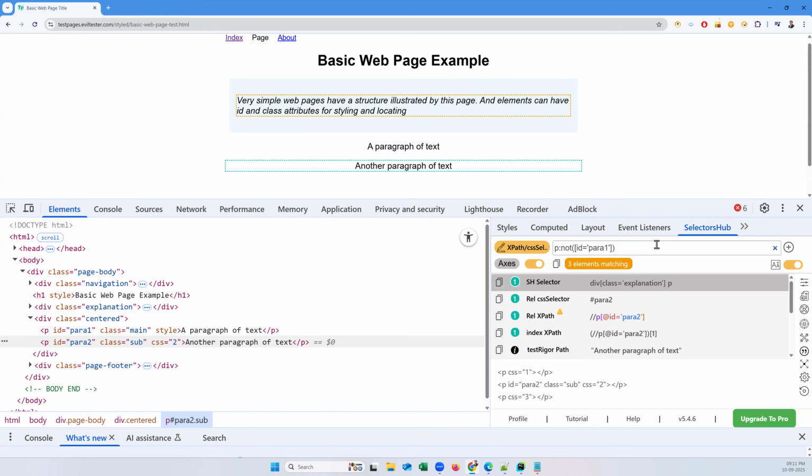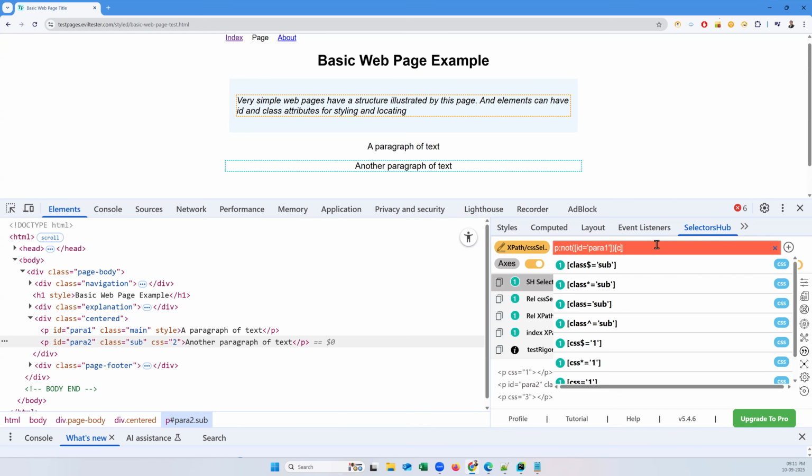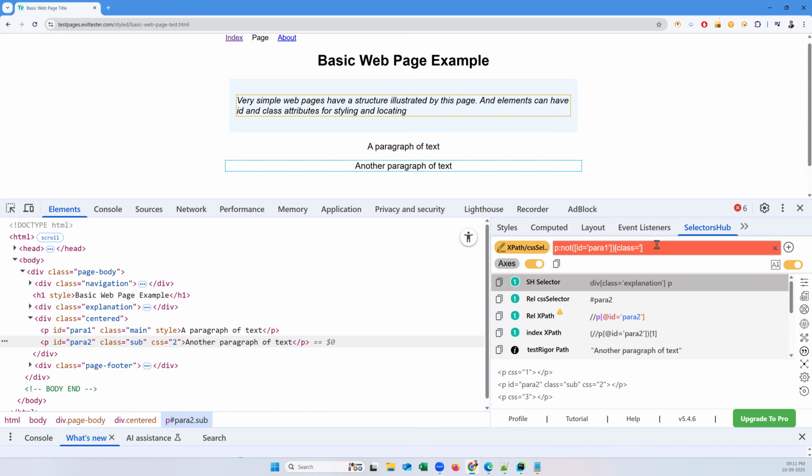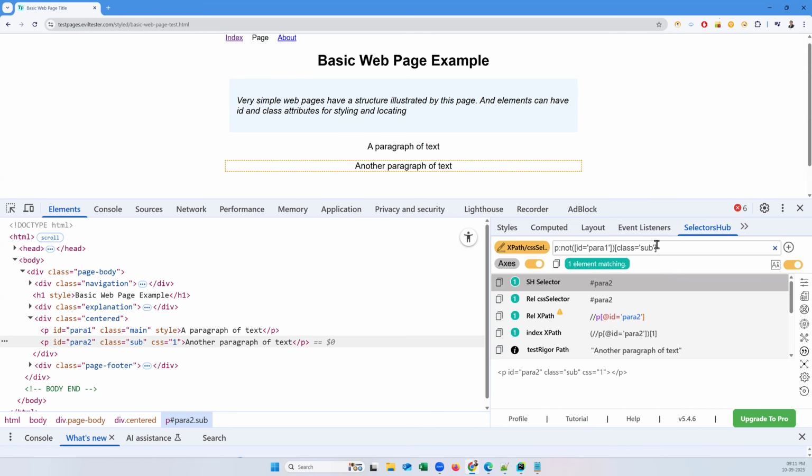So this is one attribute, right? Similarly, I will also put some other attribute. Let's say here I'm adding another attribute, class equal to sub. Now when I say this, one element is matching. Why is it matching one element? Because here I'm saying not para1, right? But still it is able to match this element.